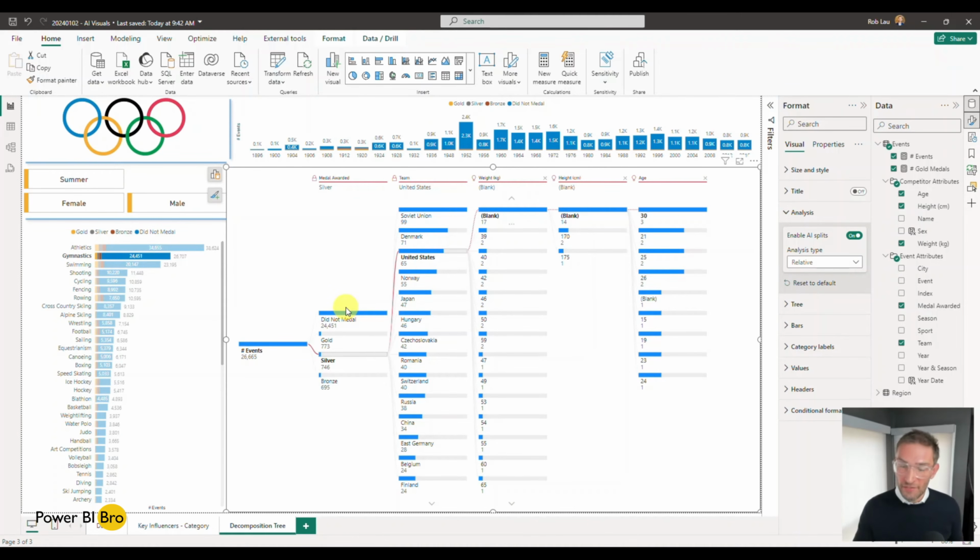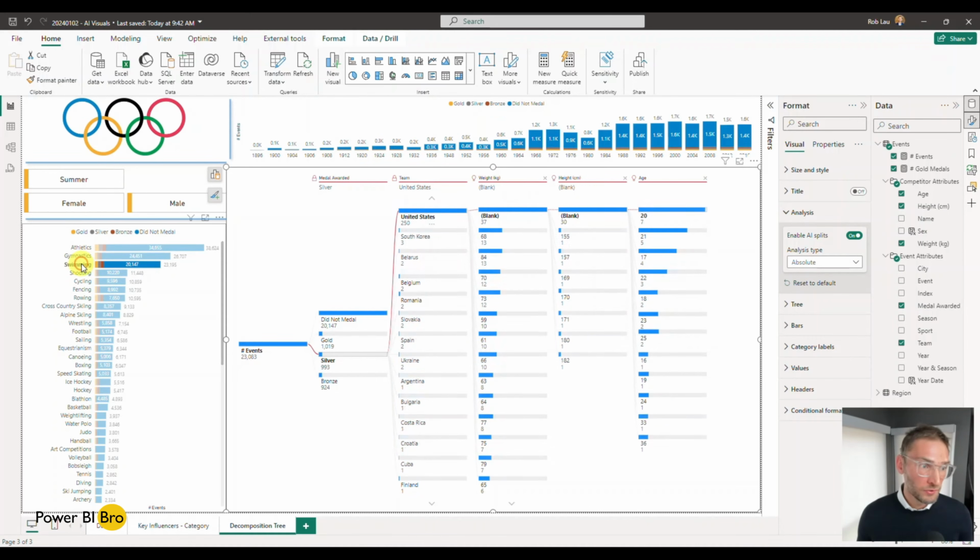So let's configure this thing further. When we go, I'll change it back to absolute for now, and you'll see things will change.